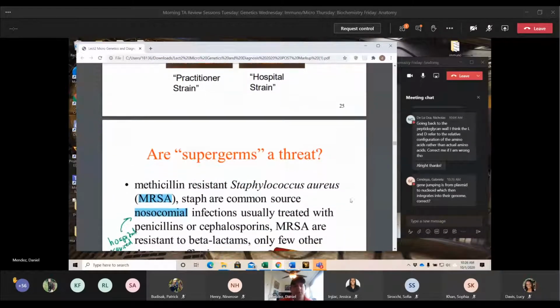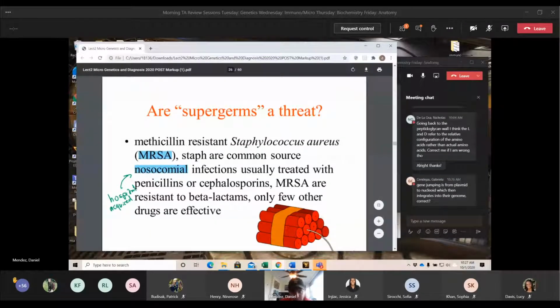So our super germs, this one, like we were saying, MRSA, this is resistant to a lot of different antibiotics. The reason they say methicillin is because that is the strongest penicillin strain that it's resistant to at the moment. These are also known as nosocomial infections. This is a term that they're going to throw out a decent amount.